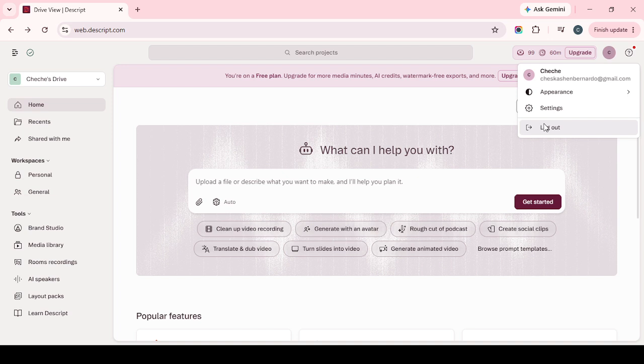After that, Descript will guide you through a short onboarding process. These on-screen prompts help customize the platform based on how you plan to use it. For example, you may be asked to choose your primary use case, such as podcasting or video editing. Go ahead and select the option that best matches what you want to do. This helps Descript tailor the experience so the tools and suggestions you see are more relevant to your workflow.